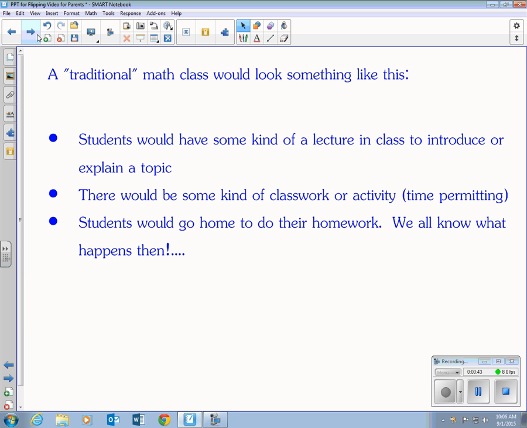Now, a traditional math class, you probably remember from when we were in school, your students would have some kind of a lecture from the teacher. It introduces the topic, it explains what we're doing. Then there's some kind of a classwork or activity. Sometimes the lecture goes over too long and you don't even get a chance to do that. And then, of course, students go home and they do their homework. And we all know what happens then. There's a lot of crying and fighting and it takes forever, all those different kinds of things. We're all familiar with these different scenarios.